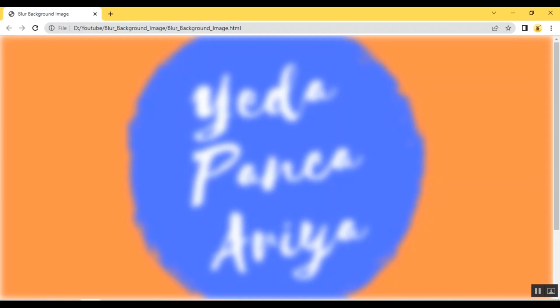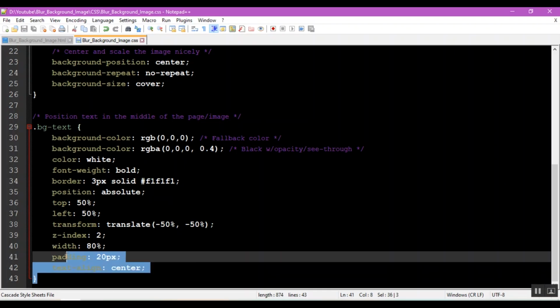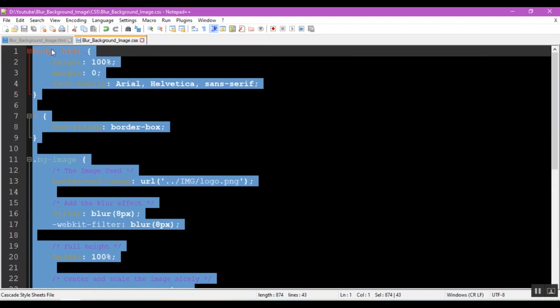Run the program and check the results of the code that has been made. And this is the result. Then you can use this code.